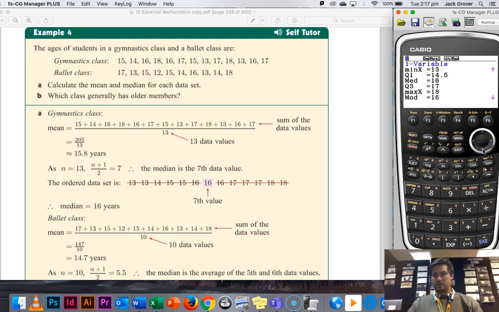So scroll down, and we will get to this screen here, which is important because when we do our box plots later in this topic, this is all of the information we need to do what's called our 5-number summary, which is our minimum, our maximum, our quartile 1 value, our median, and our quartile 3 value. For this question, it's just asking us about our mean and median. So med is our median value at 16, all right? So we can see that it matches up with the value that they've got when they've done it by hand.